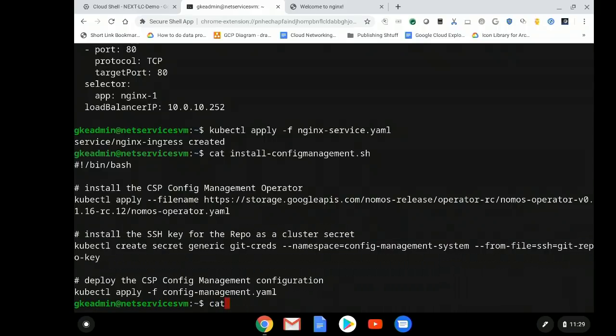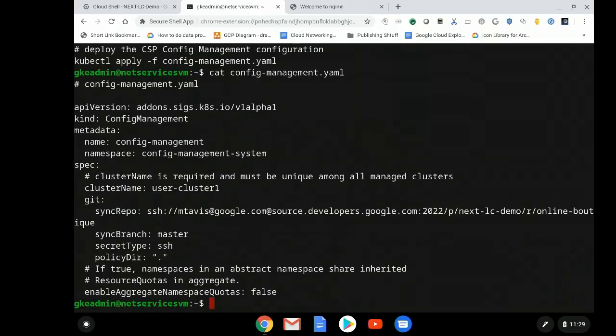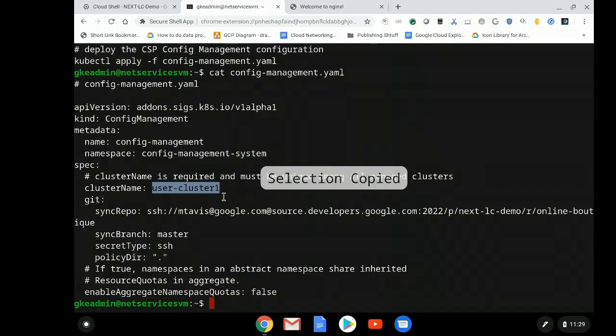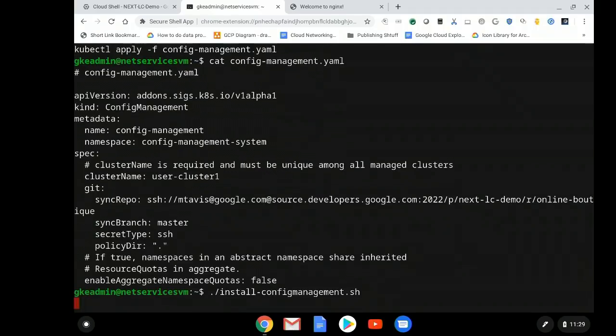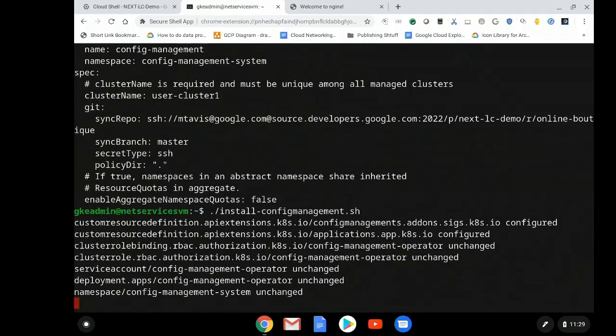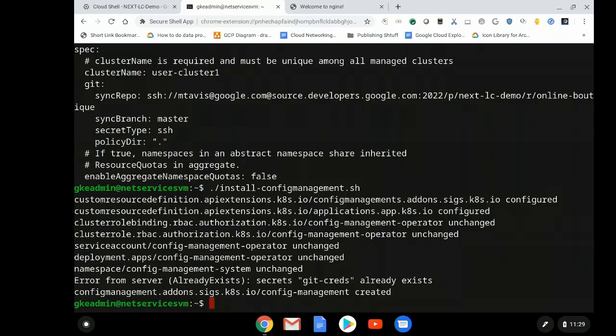And if we cat that, you'll see that's fairly straightforward. It's pointing to, here's my user cluster, what I want to call it. Here's the endpoint that I want you to go to, the SSH endpoint for the actual repo itself. Sync with master. Always use master. And then I'm going to use SSH for that. So the way I'm going to do this is I'm going to do install config management. And don't worry, there'll be an error, but that's okay. I know about that error. I've already installed the creds. They were already in there. So installing them again doesn't work, obviously.